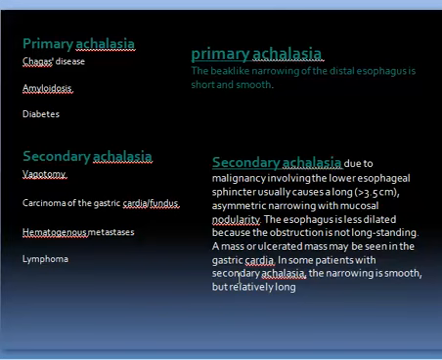And don't forget that primary achalasia is famous in young females, due to inappropriate formation of the Auerbach myenteric plexus of nerves at the distal esophagus, giving similar appearances.